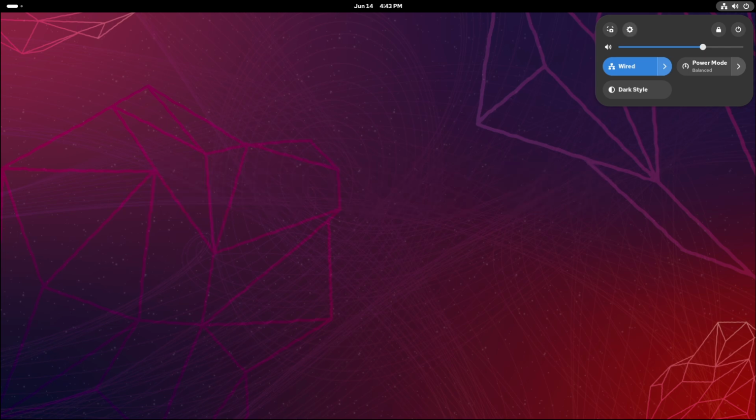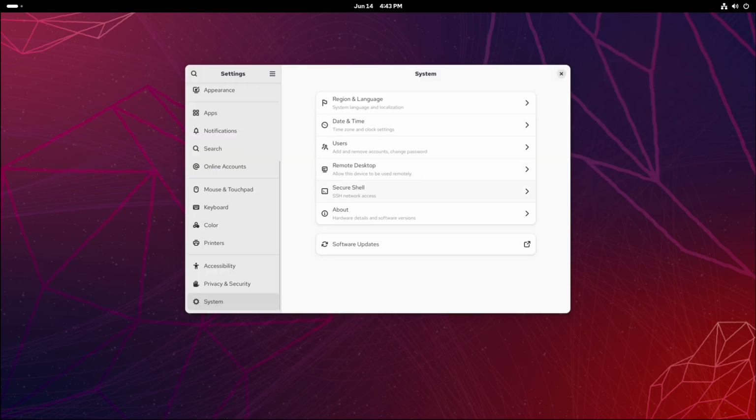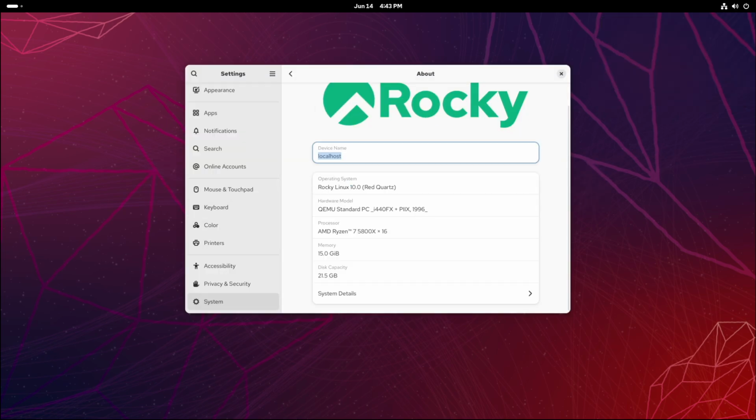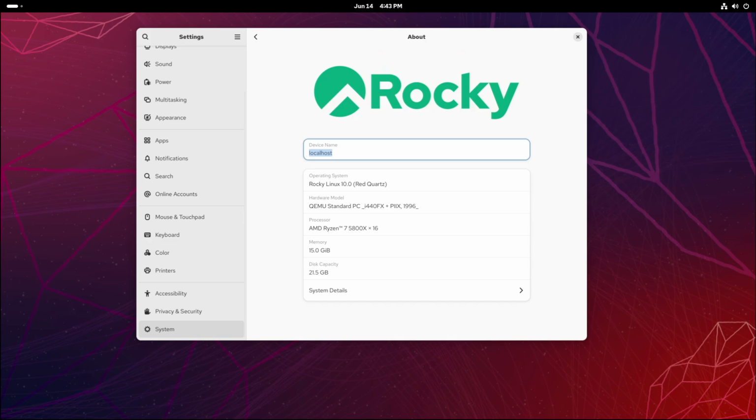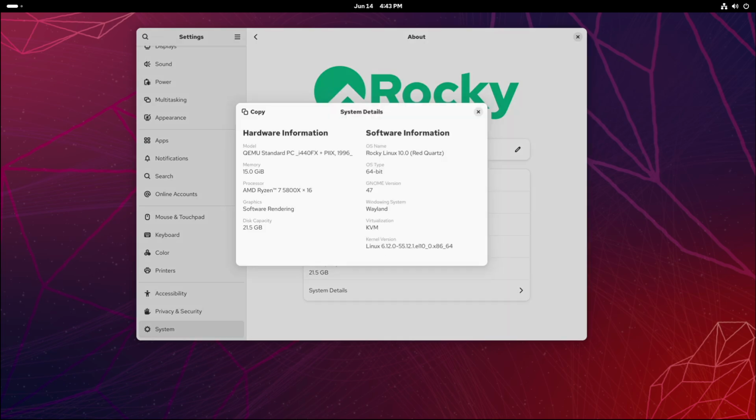Today we're diving into the latest release of one of the most trusted Linux distributions in the enterprise world, Rocky Linux 10. We'll talk about what Rocky Linux is, what's new in version 10, and why it's such a big deal for servers, developers, and even regular Linux desktop users. So, let's break it down.